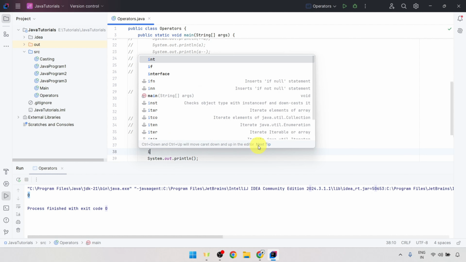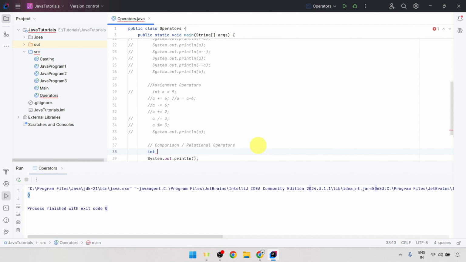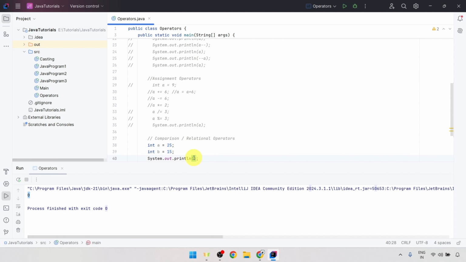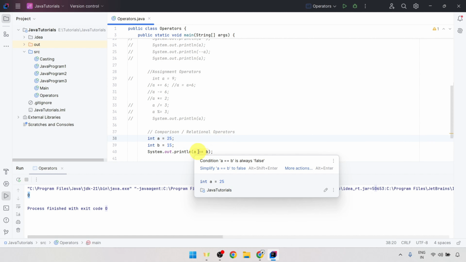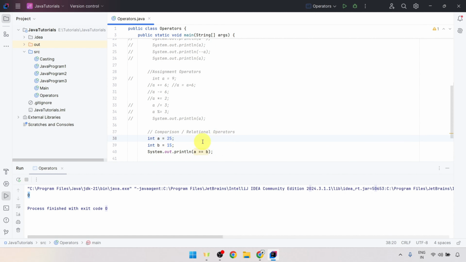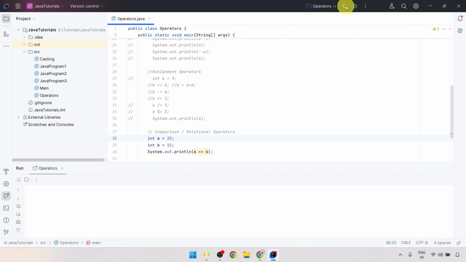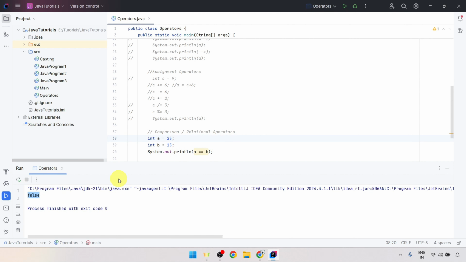Let me create two variables with some values here. So int a equals to 25, int b equals to 15. And now let's use the first comparison operator, which is equals to equals to. So a equals to b, where we are comparing these two numbers, that a should be equals to b, and here its value would be false because 25 is not equals to 15. Let me start the execution and see we are getting it as false.